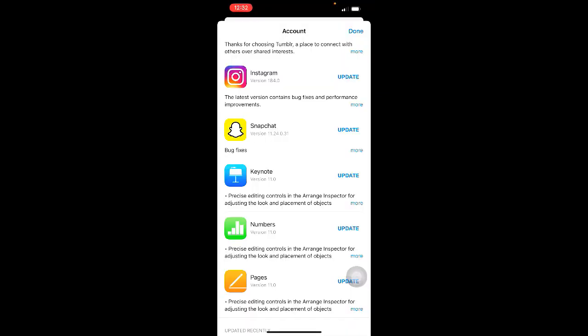Method 4. Update your FaceTime app. To do this, go to the App Store, then click on your profile in the upper right corner. When you click on your profile, this page will come. Here you will find the list of apps which need updates. So make sure that your FaceTime app is updated. If your FaceTime app is not updated, then update the FaceTime app.